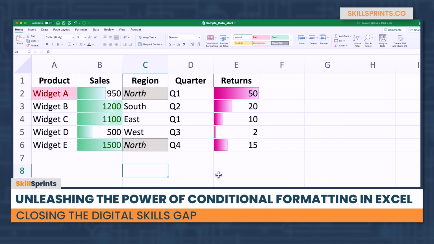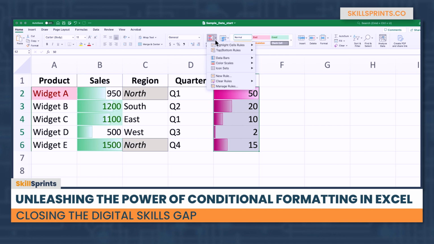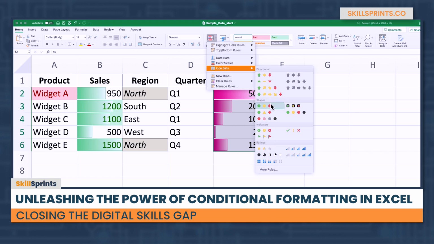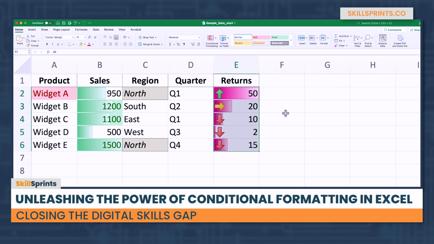Here's one last way of applying conditional formatting that I think is a lot of fun. I'm going to select our returns column, and we're going to use icons in our conditional formatting. So let's go ahead and select our conditional formatting, icon sets, and here we can use directional icons, shapes, or indicators as labels. Let's use these directional indicators. And here you can see the directional indicators are used to categorize the data into a top, middle, and low category, indicated by green, yellow, and red arrows.